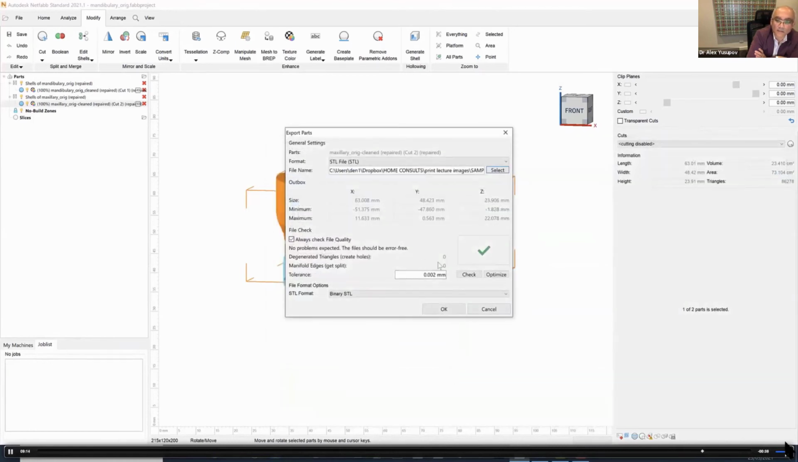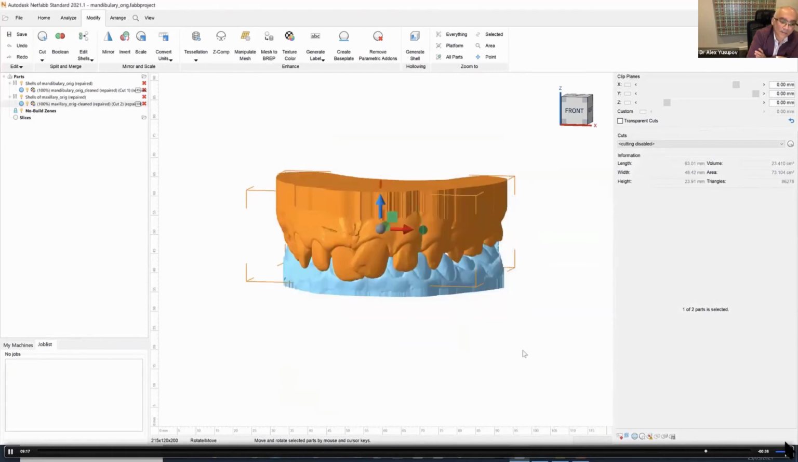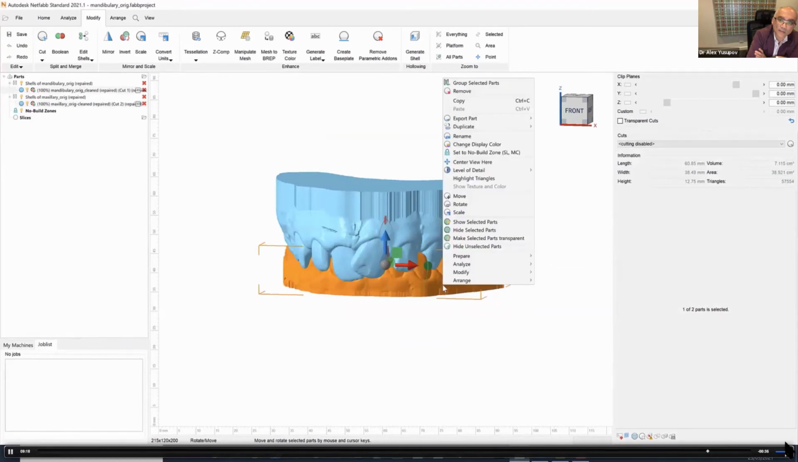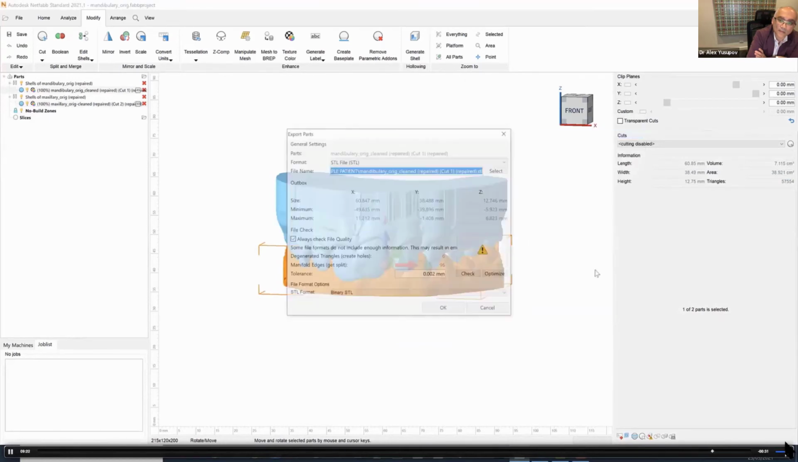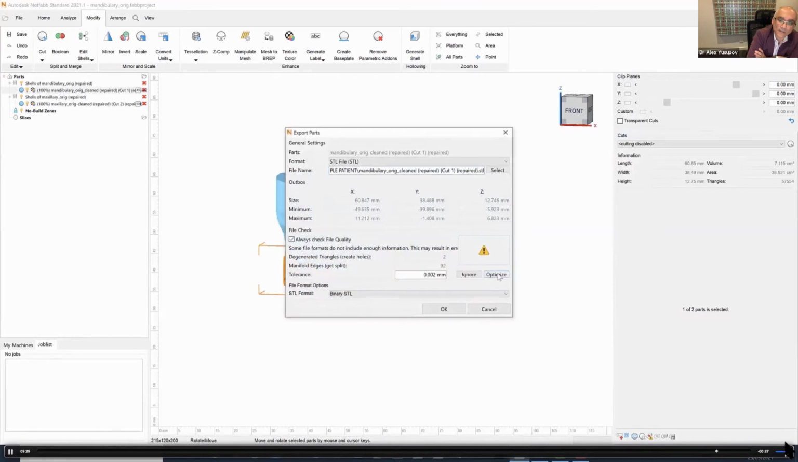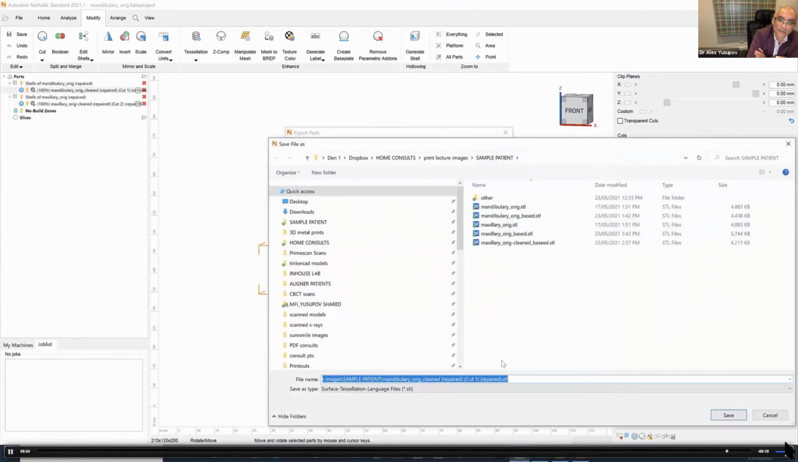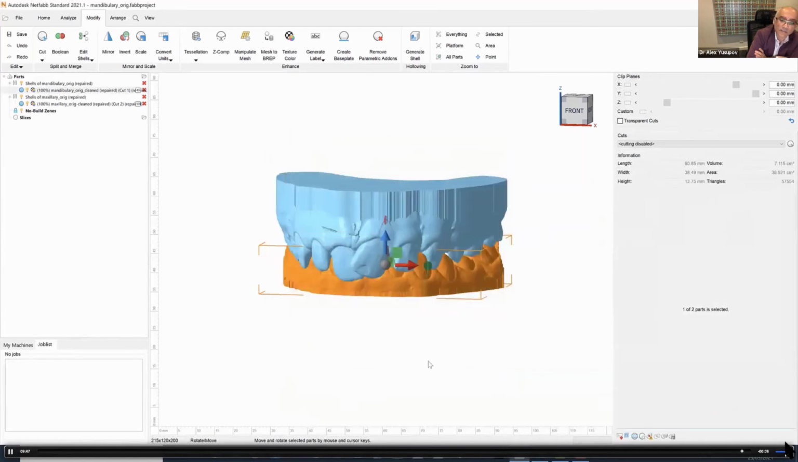Now, I always check this optimize box to make sure that there are no errors in the model, and I will do the same for the bottom. I'm just going to export the part, and we will check the optimize box here, and we'll keep checking that until we show 0 degenerated triangles. And we're going to go back to the same directory where the original models were. And now we're just going to relabel that as cleaned and paste. And now these models are ready for printing as well.